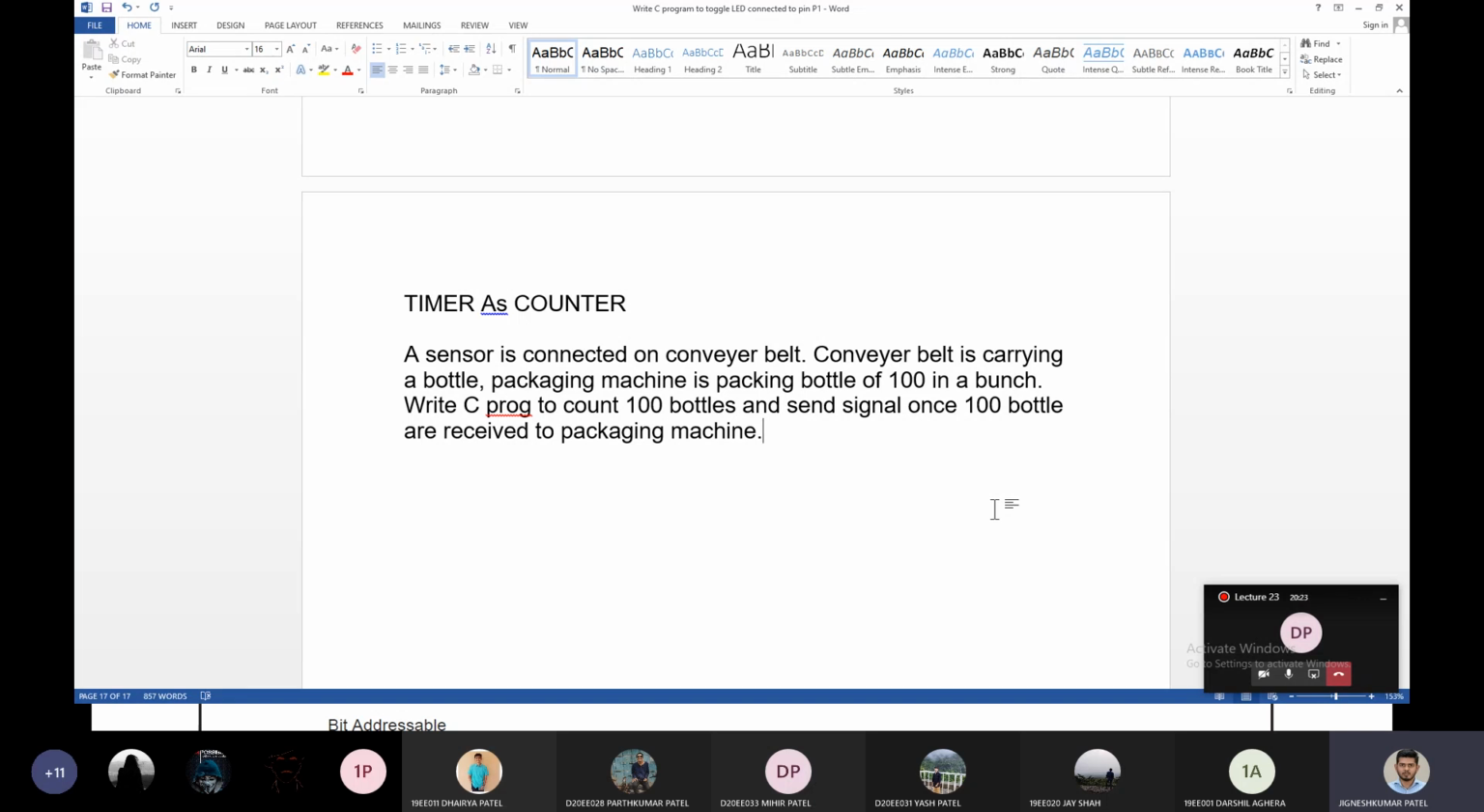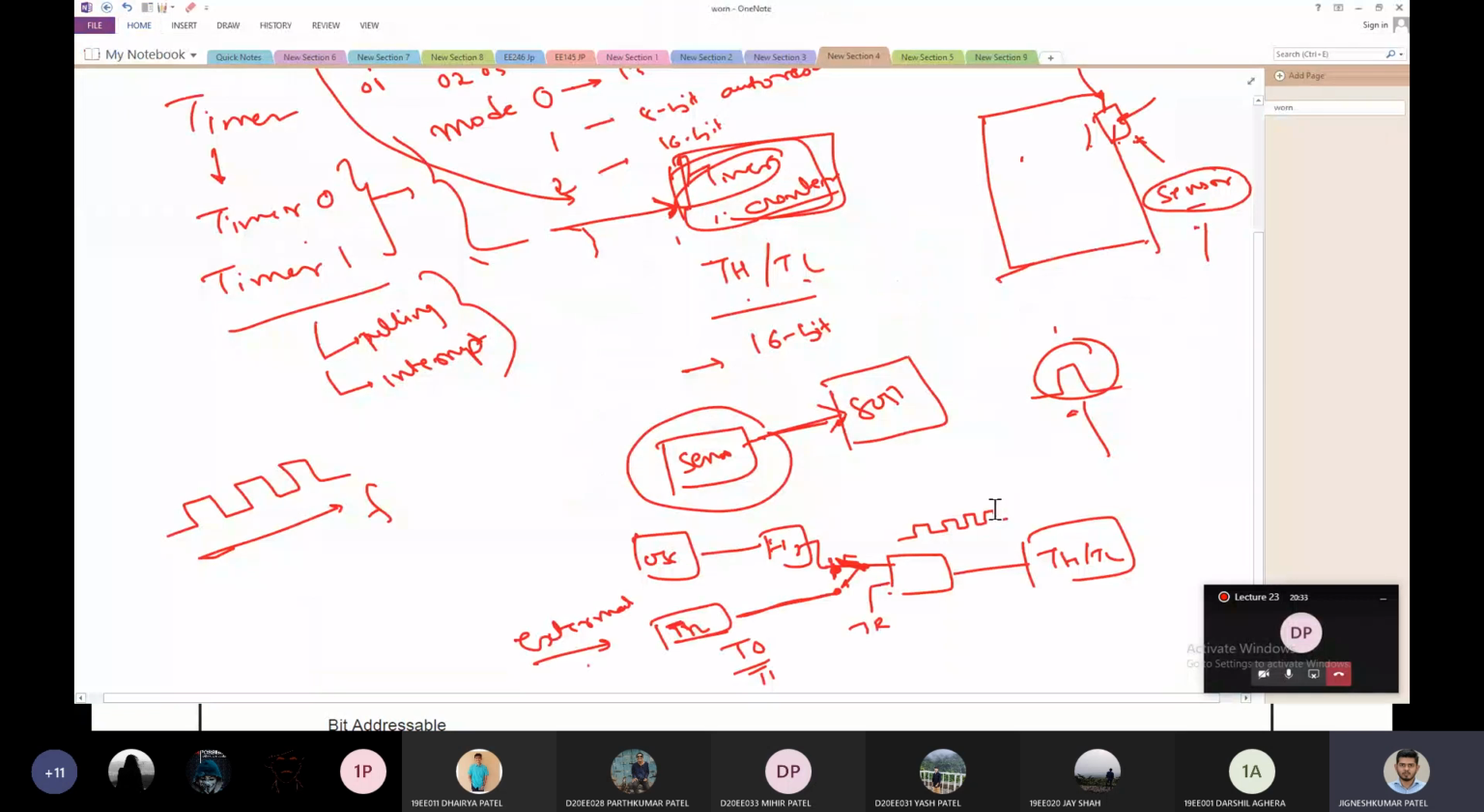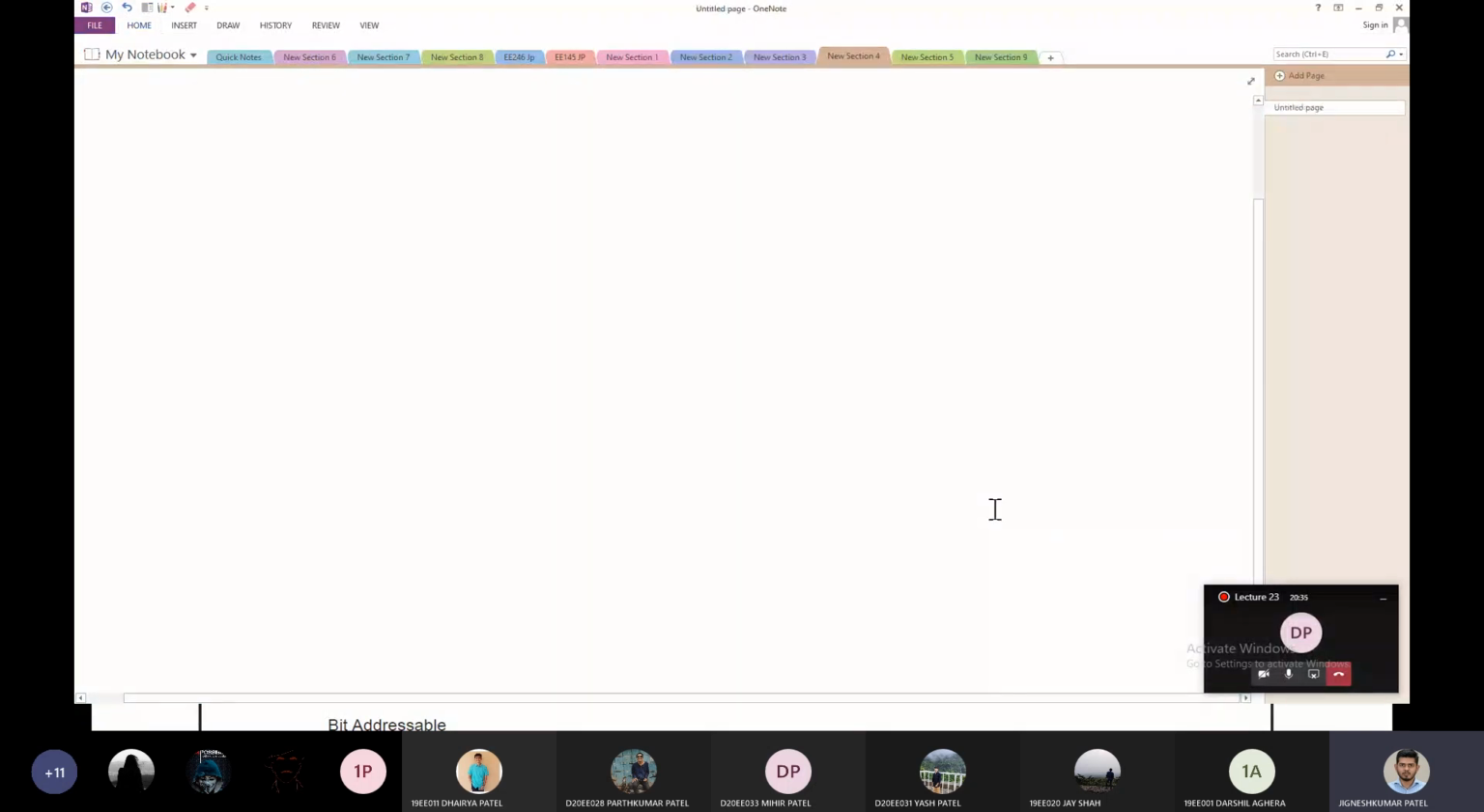So now let's see how this program can be done. Basically what you need is 100 bottles. So once you receive the 100 bottles, what should it be doing? It should be sending a signal. So let's see an example of how it is connected.